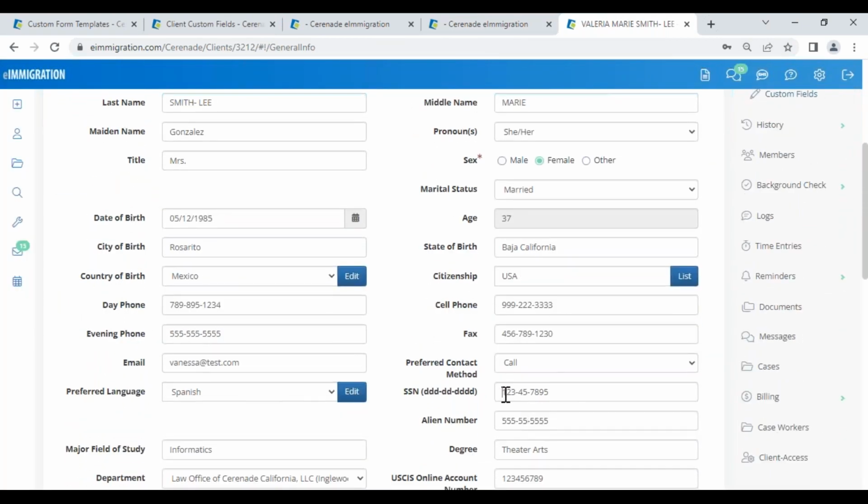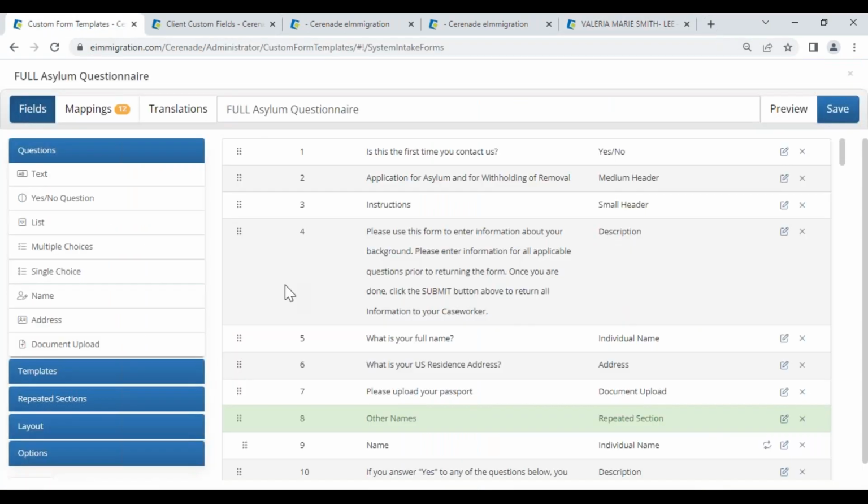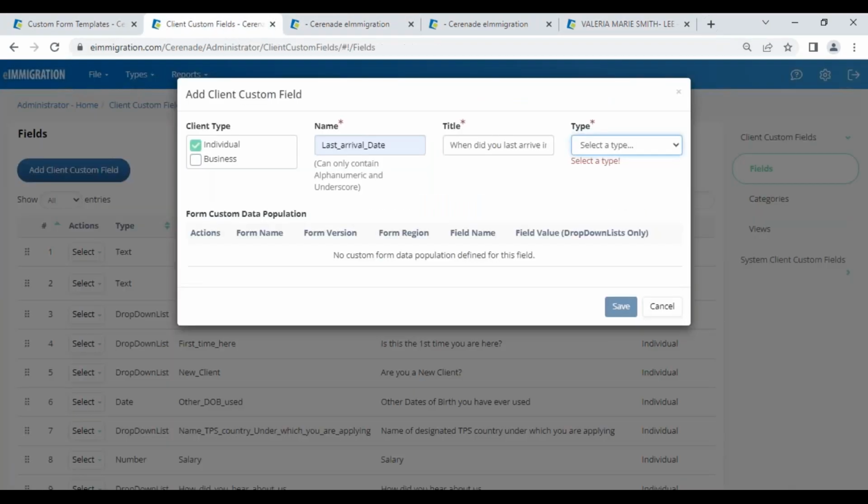and you type here letters, like a, b, c, or like the alien number, I can have letters like this. So that's the reason why this is text, not numeric. And you can keep that in mind when you create your custom field.